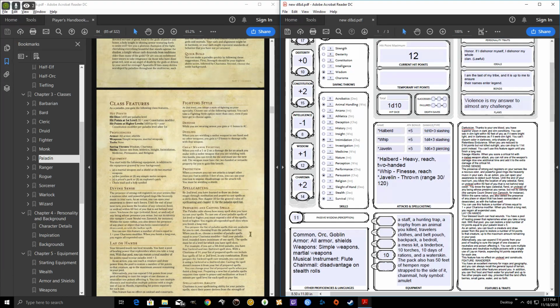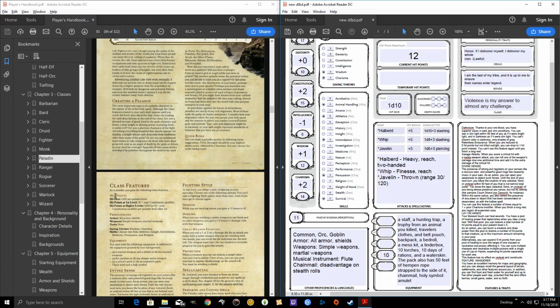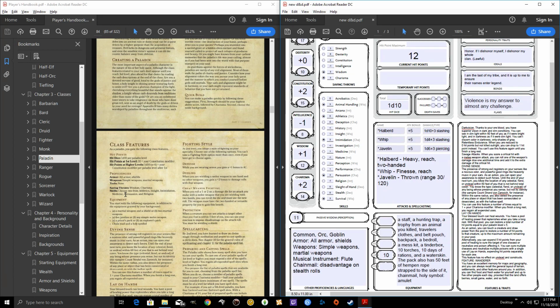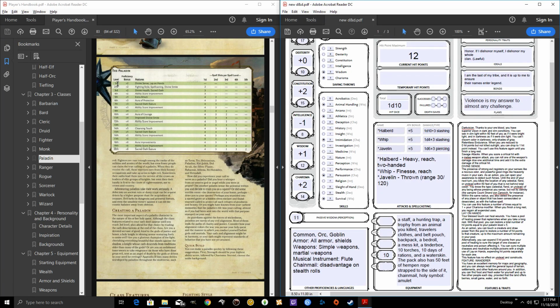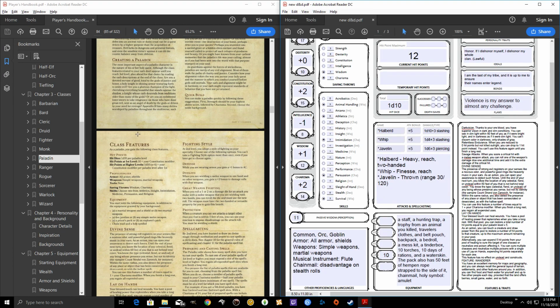Alright, so you finally copied your feats down. And I went over class features specifically because I'm trying to go from top down. So read what it says, go down, write it down. Go to the next one. Read what it says, go down, write it down. Keep going down. Class features.